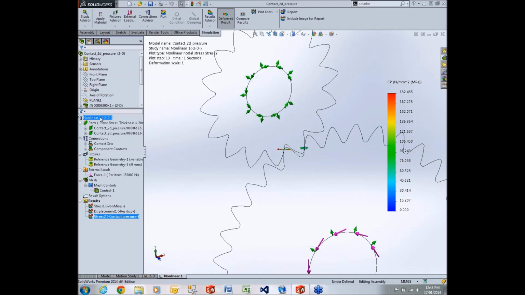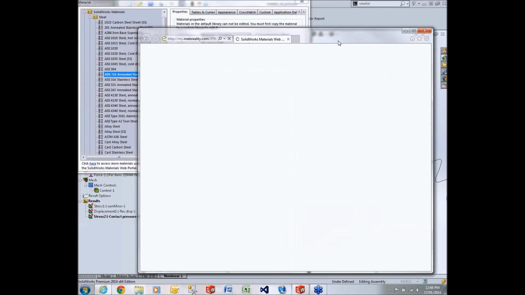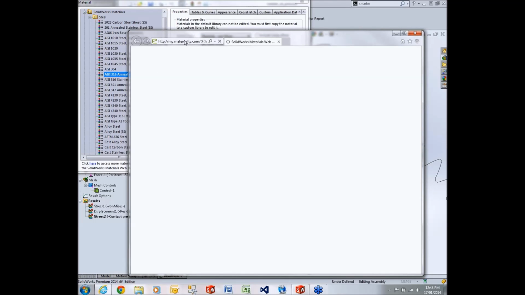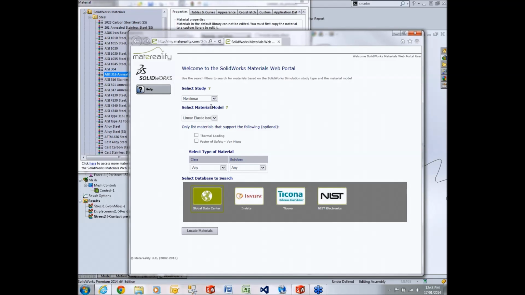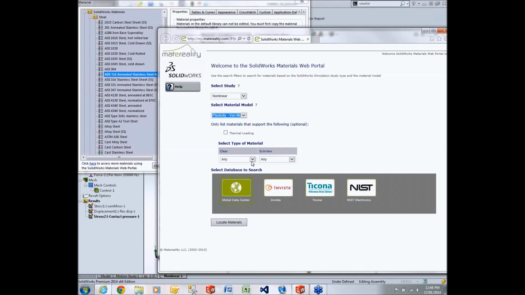We also have access to a new materials database. So if I select my apply material, there's a link here that says click here to access more materials using the SolidWorks Materials web portal. This links to a website called Materiality that allows you to search a huge list. In particular, SolidWorks simulation does not have a huge amount of nonlinear material models. Materiality has a huge number of material models for nonlinear studies, nonlinear materials.